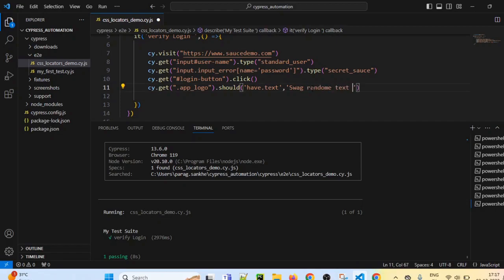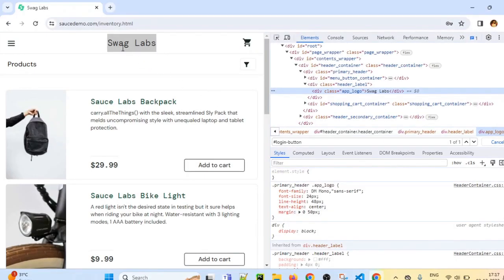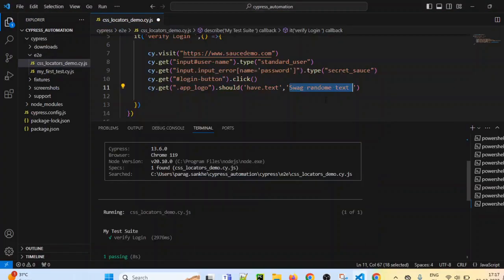So now what will happen? It will identify that logo element and check whether it has the text as this or not. But in actual execution, it will find Swag Labs. So both will mismatch. It will mismatch with our expected value, so that should fail the test case. If you see, that should fail the test case.